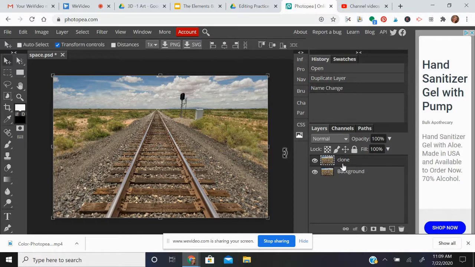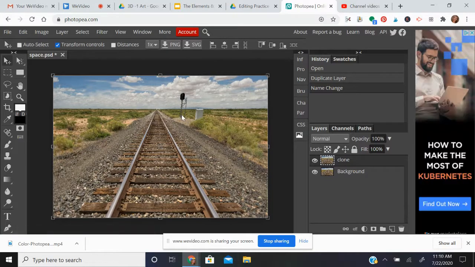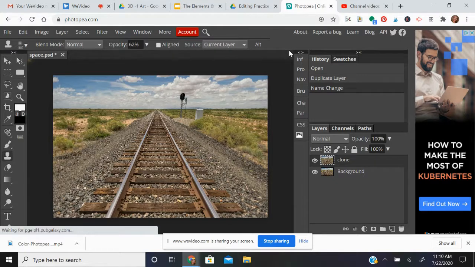And the purpose of our clone tool is to help us erase or remove objects within an image that we don't want, okay? And this tool is a little tricky to get used to, but once you've got it down and once you've practiced with it, it will be a very powerful tool that you'll be using the entire year. So what we want to do is go to our vertical toolbar here, and we're going to click on our clone tool.